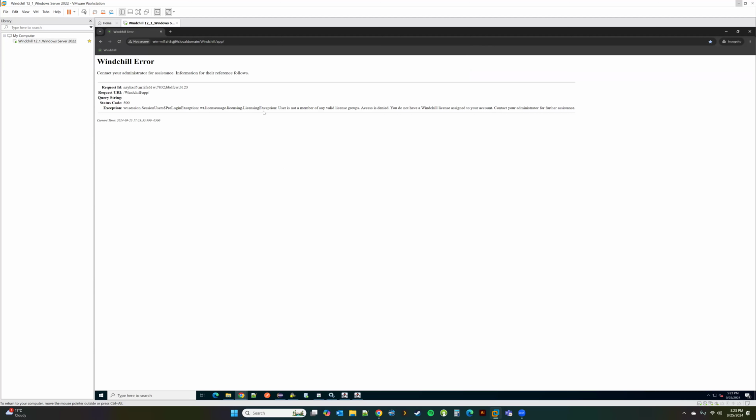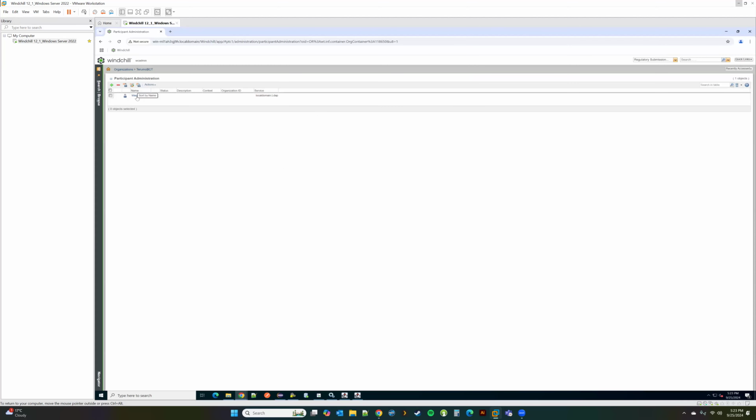See, it's a license exception. User is not a member of any valid license groups. So even though they have access, Windchill restricts them from viewing the UI. So we need to update the user license information.